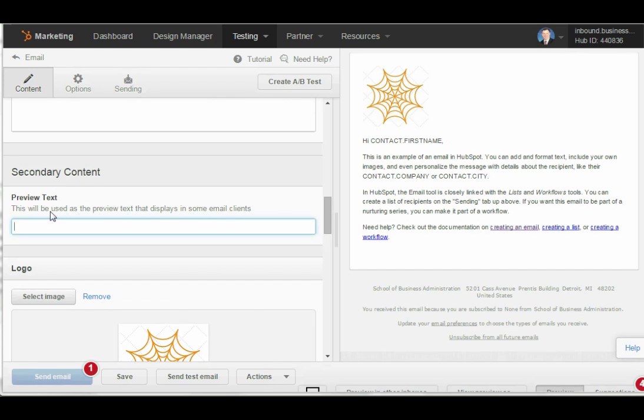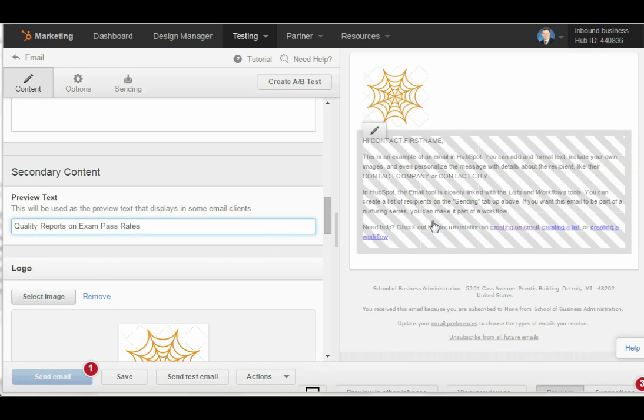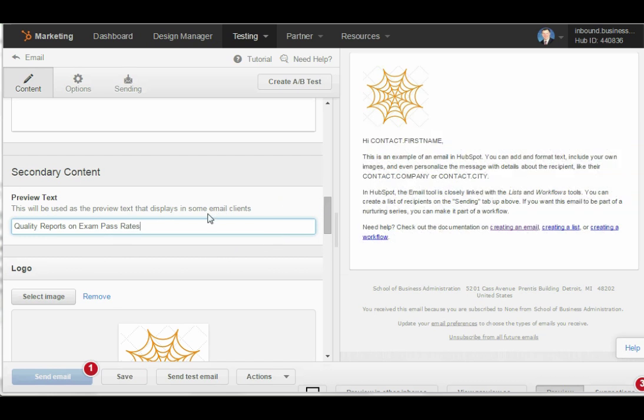Some email clients will let you see a preview. Quality reports on pass, on exam pass rates. So this would be along with your subject heading. This gives you the teaser of what this email will be about. If you don't put anything there, the computer is going to try to put something there. At least here now you can control what they get to see.